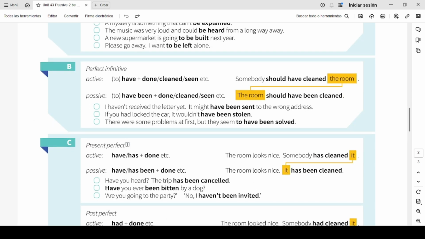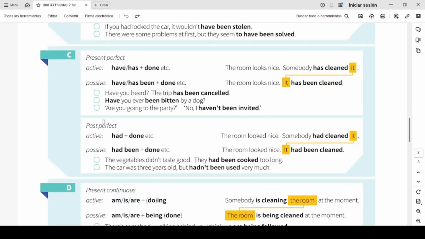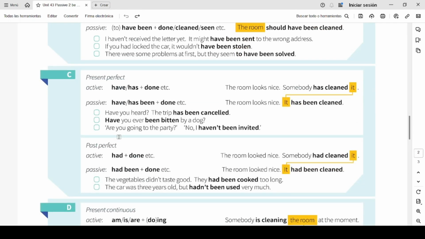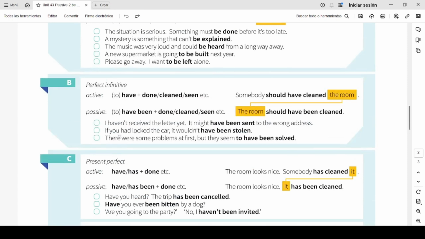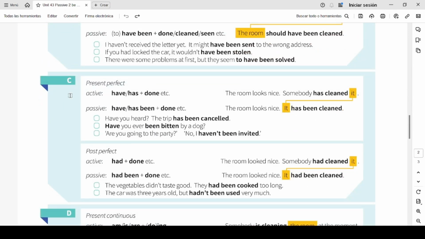Next one, present perfect and past perfect. So, how can we use the passive voice with the perfect tenses? Sorry, present perfect, past perfect, and really, I'm really traumatized with the perfect infinitive. So, present perfect. In active voice we have have or has plus the past participle, right?